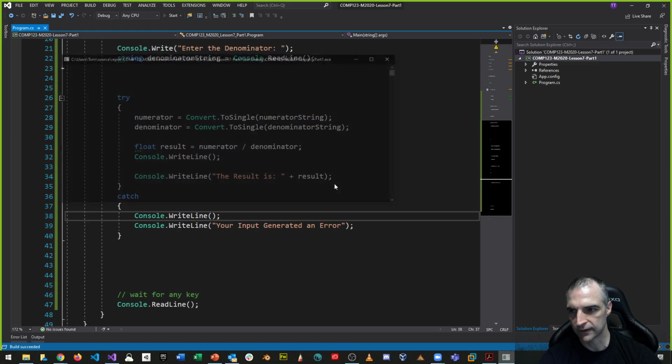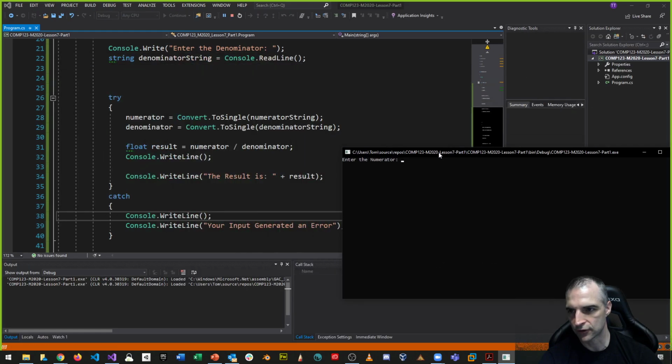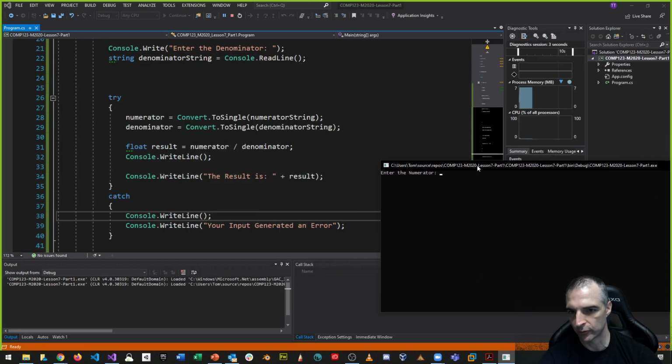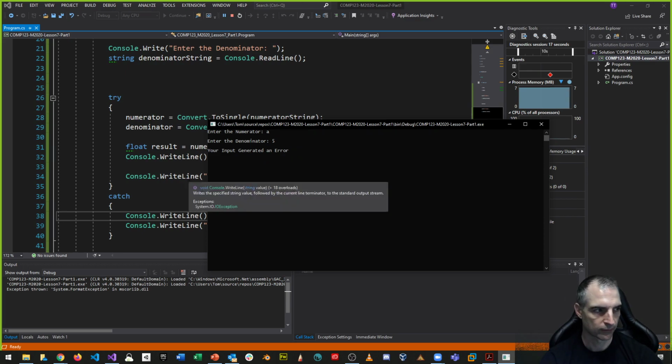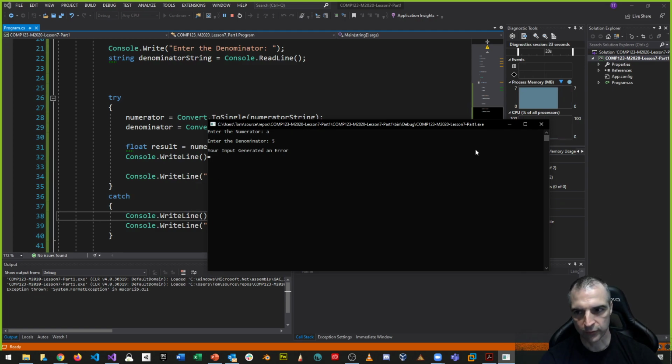So if I wrapped everything in a try catch, it looks like this. Just one more time for those people who are watching remote. I want to enter a numerator. Again, I do an alpha and a denominator of 5. Press enter. It says your input generated an error. But guess what? My code didn't break. Okay? It didn't break. So that's what it did. So try catch.